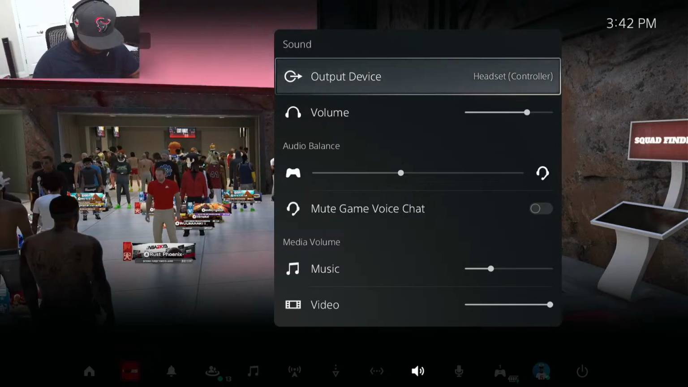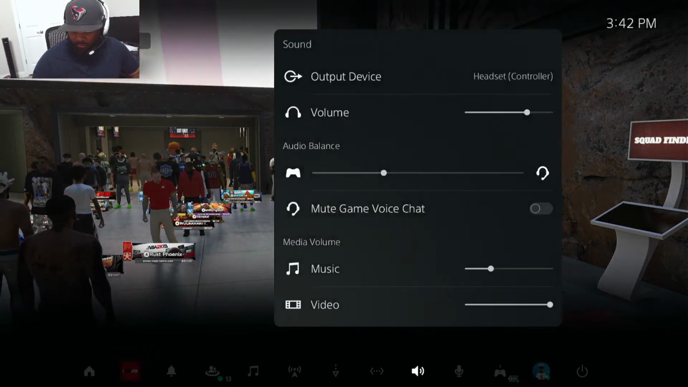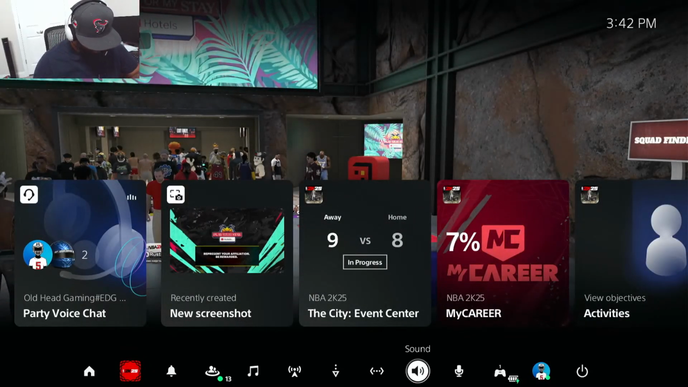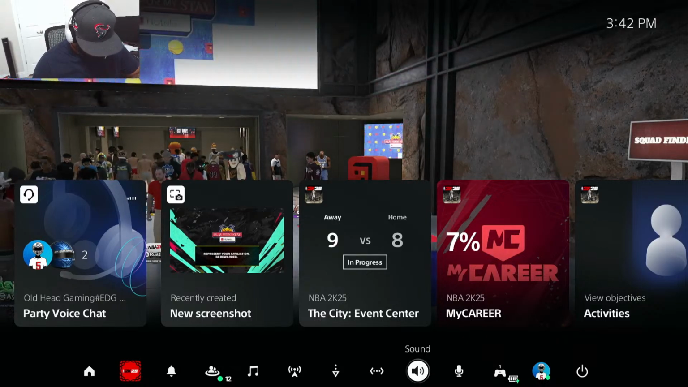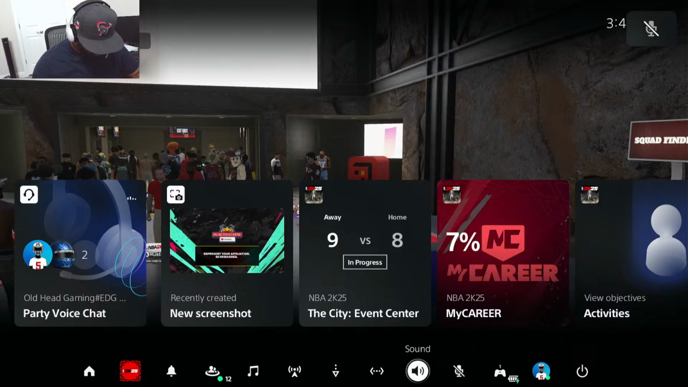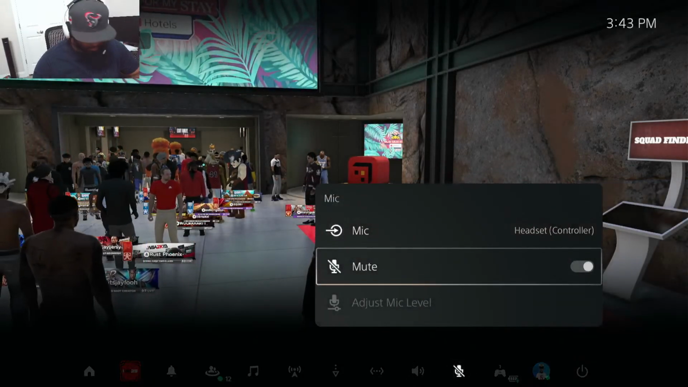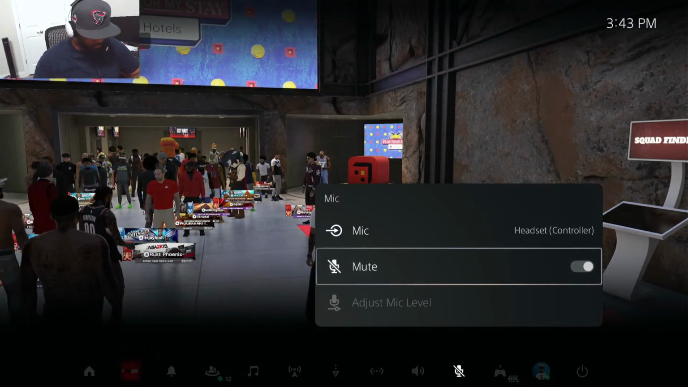So, in case you have your gameplay too loud and you can barely hear your chat, then you can adjust that dial so that you can hear your chat a little bit more than the gameplay. If you head over to the microphone setting, you're going to want to make sure that the mic is set to headset controller. And that's the part where you have your headset microphone connected to the Chatlink cable so that it takes that input so your party can hear you.